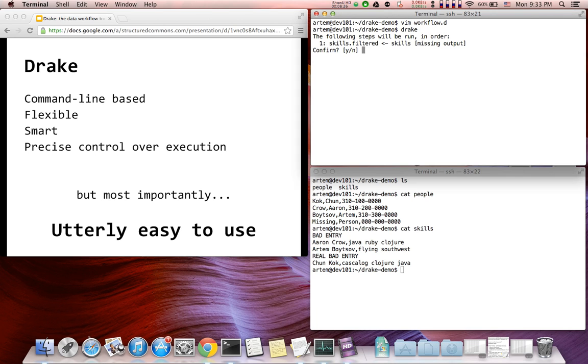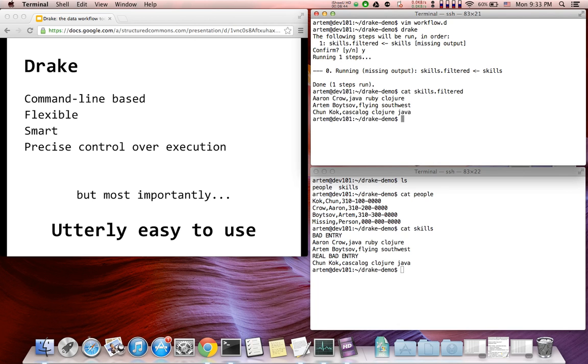So now we run Drake. It tells us what it's going to do, which can be suppressed with a command line flag. It also tells us why it's going to do this. In this case, it's because the output, which is this file, is just completely missing. Let's run it. We've done that. Let's make sure that we have what we want. Yes, so all the bad records were removed from this file.